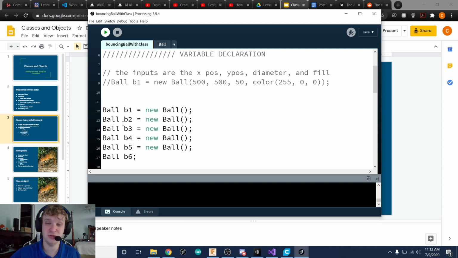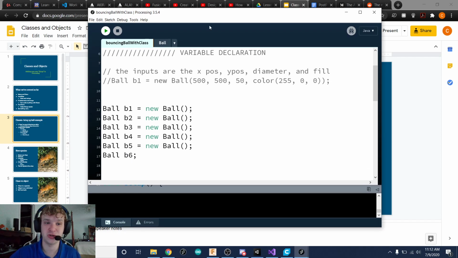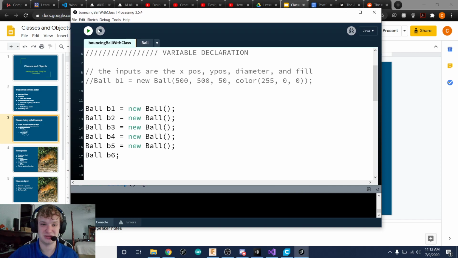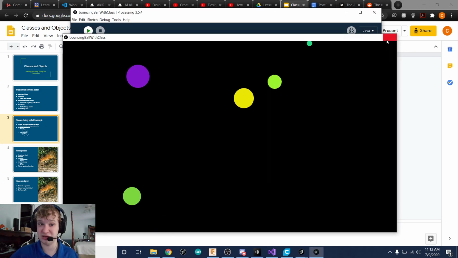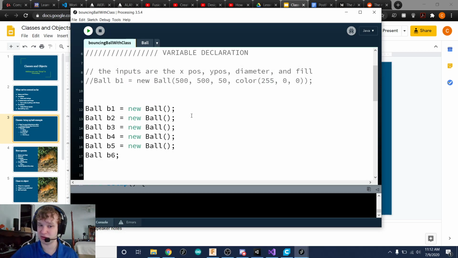And this is using classes to help us make multiple instances or multiple kind of copies of a ball. And so that allows us then, of course, to very easily make, in this case, 5 balls bounce across the screen. Or if we want, we can have 6 or 100 or whatever. And so this is what we're going to talk about today.